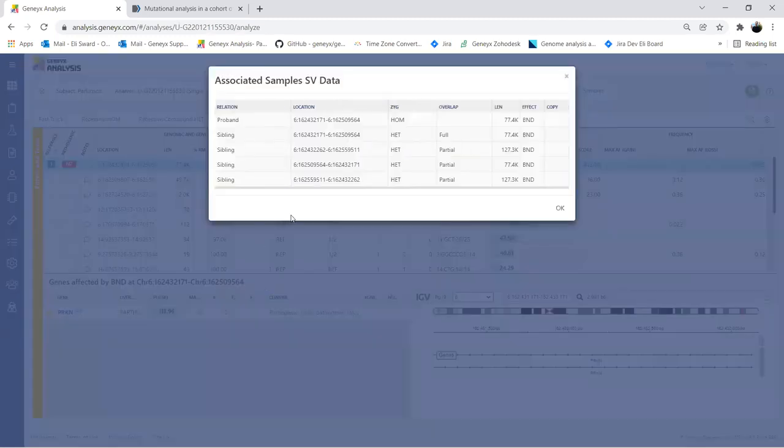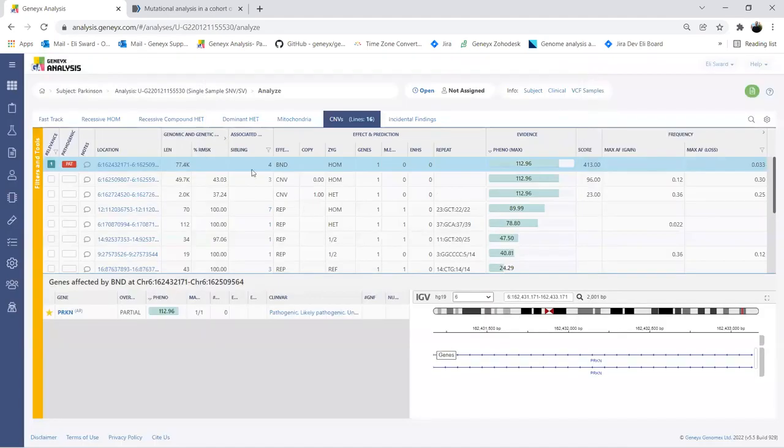If I click on this option, it's showing us that in the proband, this particular event is observed in a homozygous state, and we have a break end. So it's very similar to an inversion event. Similarly, we have the sibling, but the zygosity is heterozygous, and there's actually a full overlap. So this is already pointing to the likely candidate variant. Further supporting evidence, we can see it has a high phenotypic score, and it's also observed at a low frequency in public frequency databases.